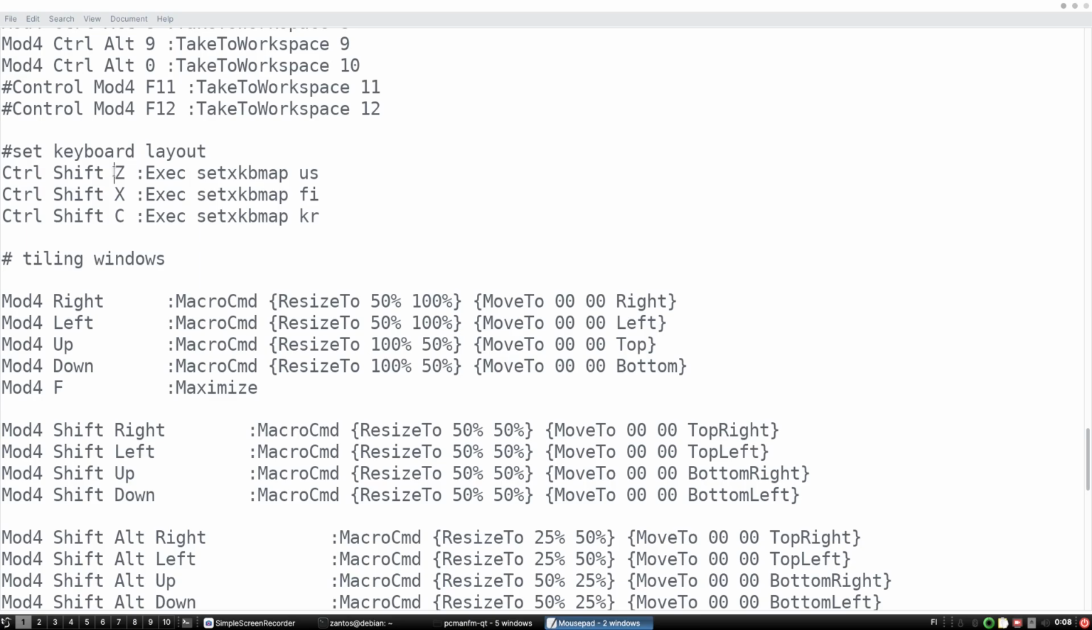I couldn't figure out yet quite how to make the Control Shift to be like a toggling key. So I added something to it. So Control Shift Z changes the key mapping to US. Then I have here one for FI and here is Korean.